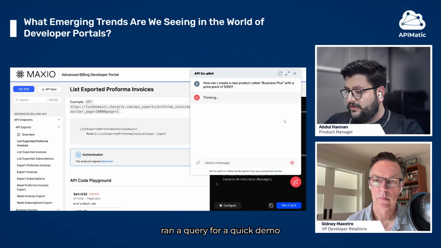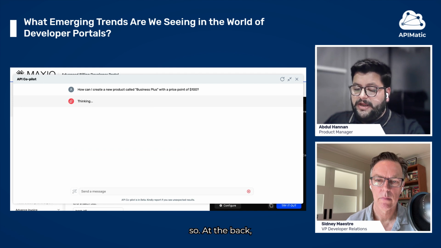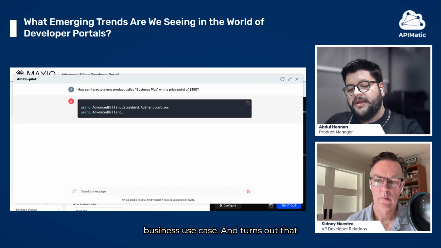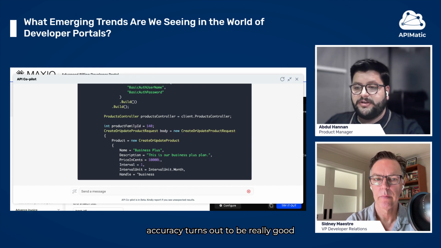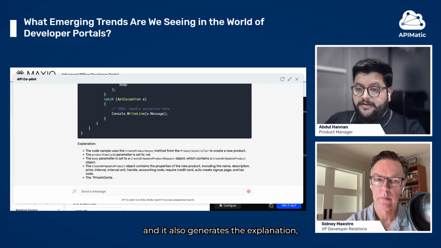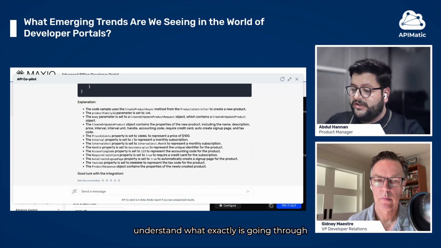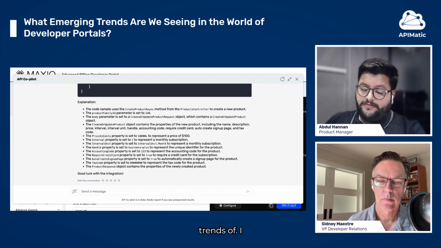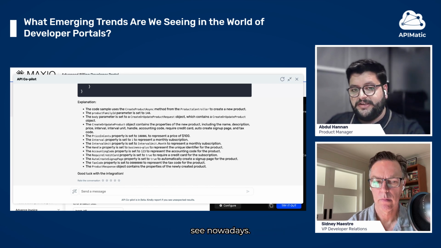So it consumes the code samples that APIMatic generates, stitches them using AI, and generates the output. So I just ran a query for a quick demo. So at the back, it's trying to figure out which endpoints to pick, how they're going to fill that business use case. And it turns out that after a little bit of fine tuning, the accuracy is really good. And it also generates the explanation, which helps the developer understand what exactly is going on in the code. So this is one of the emerging trends I would say on the developer portals that I see nowadays.